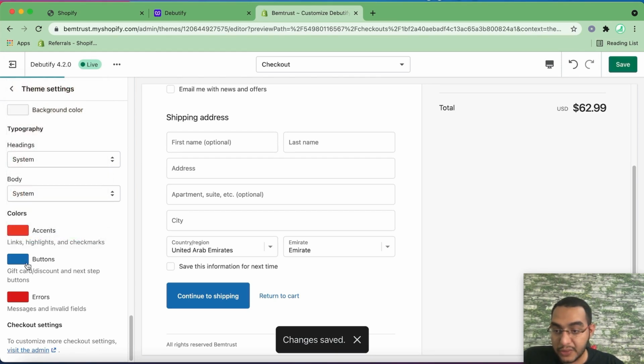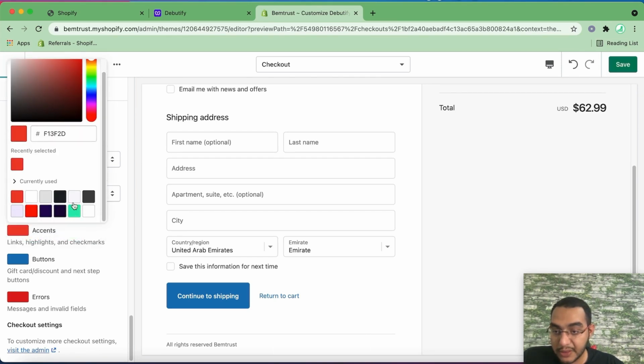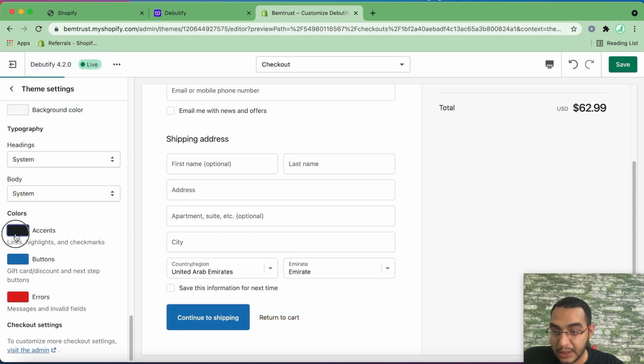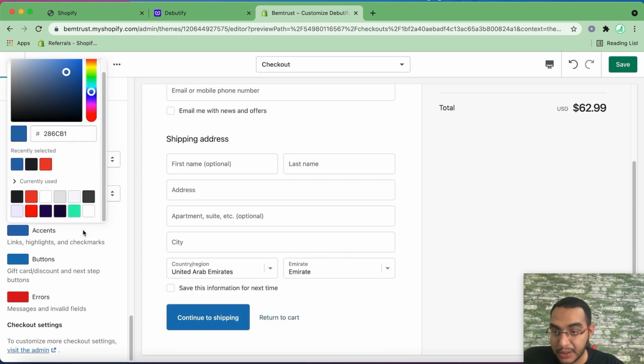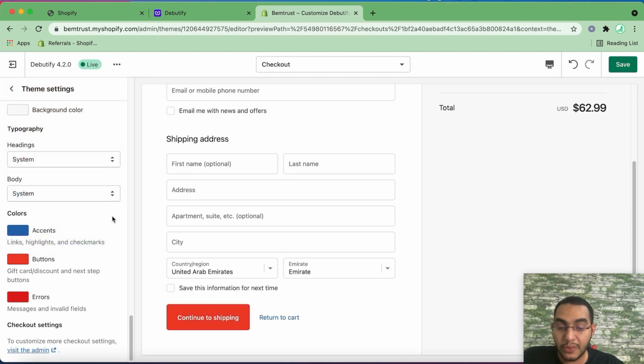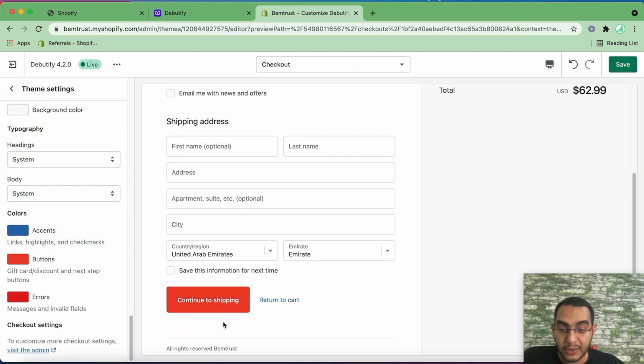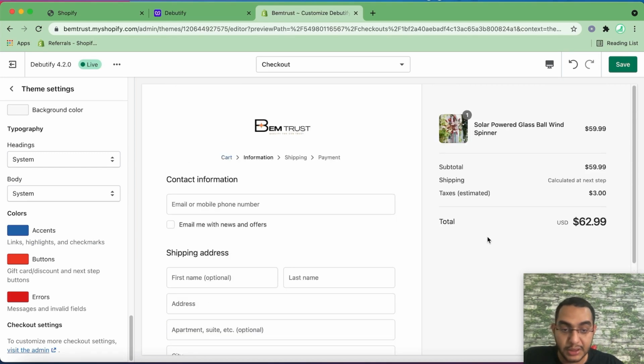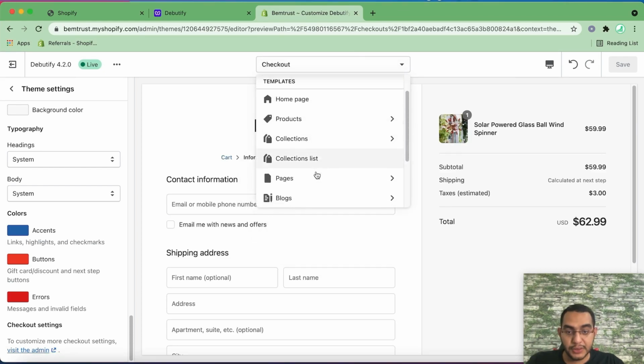So we can keep this blue, doesn't really matter, or black. No, not black. Let's keep it a blue color here for the accents. And the buttons should be matching all over the website. See? So that way it's matching our brand. I'm going to save that. So now let's go back to our homepage.